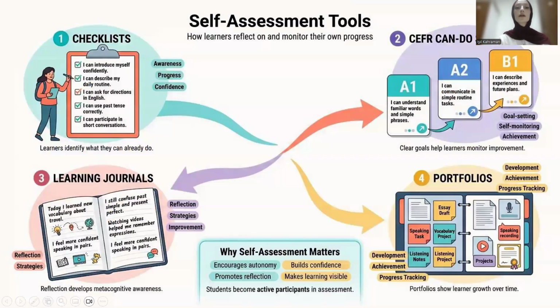And we have some self-assessment tools. First one we can say checklist, where learners identify what they can already do. Other one is CEFR can-do statements. Clear goals help learners monitor improvements. For example, at A1 level, you can understand familiar words and simple phrases. At A2 level, you can communicate in simple routine tasks like that.